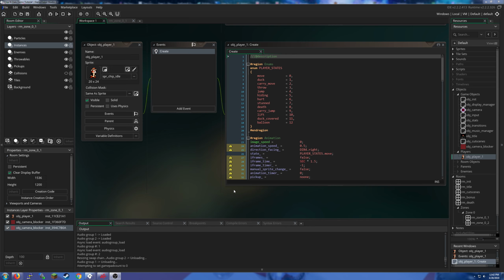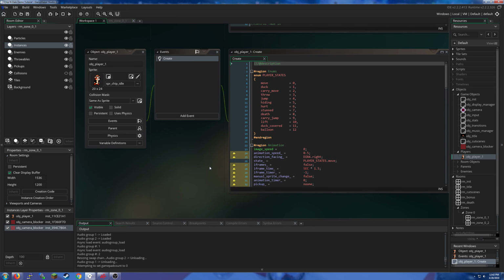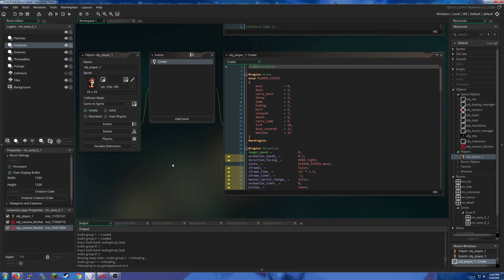So today we are going to come back to our player object here, and we are going to start adding in some states so that we can move our player character around and start interacting with the world. So let's get cracking.